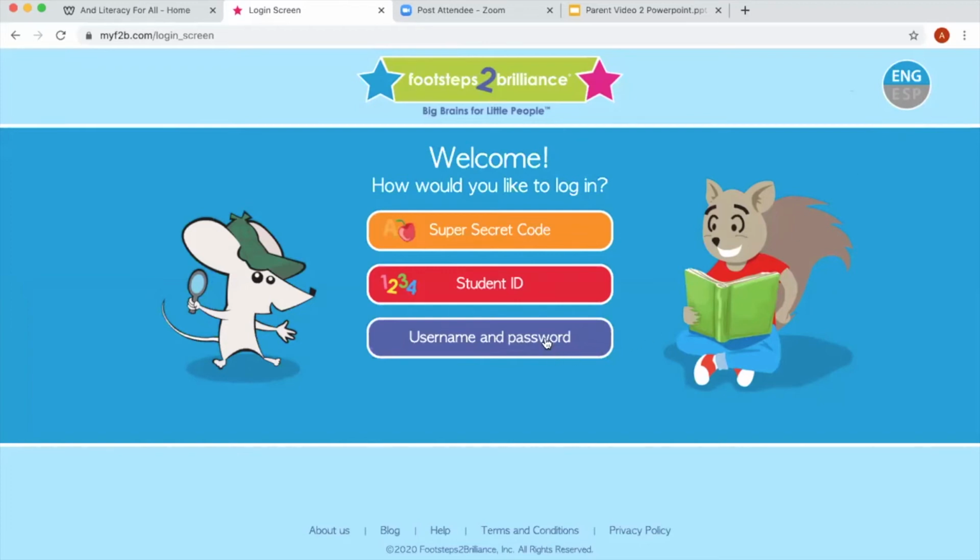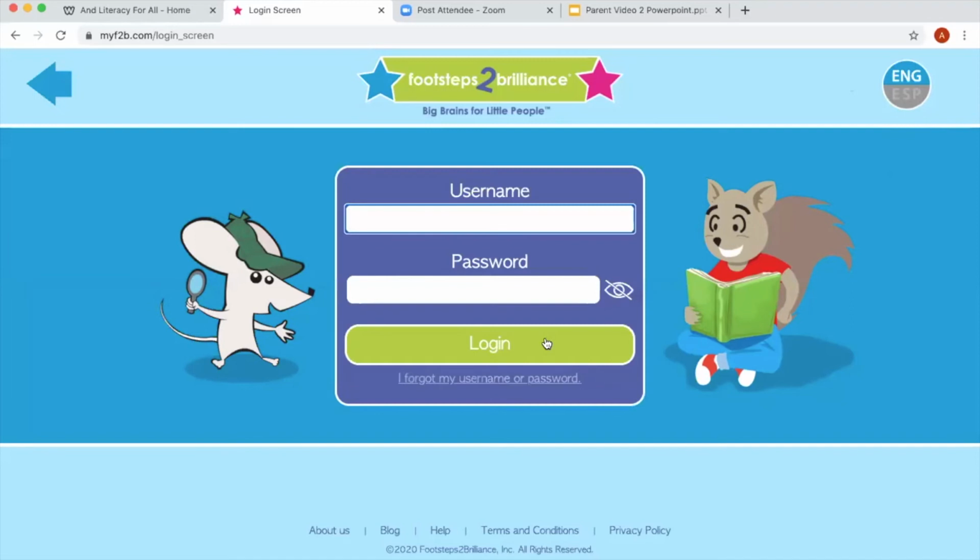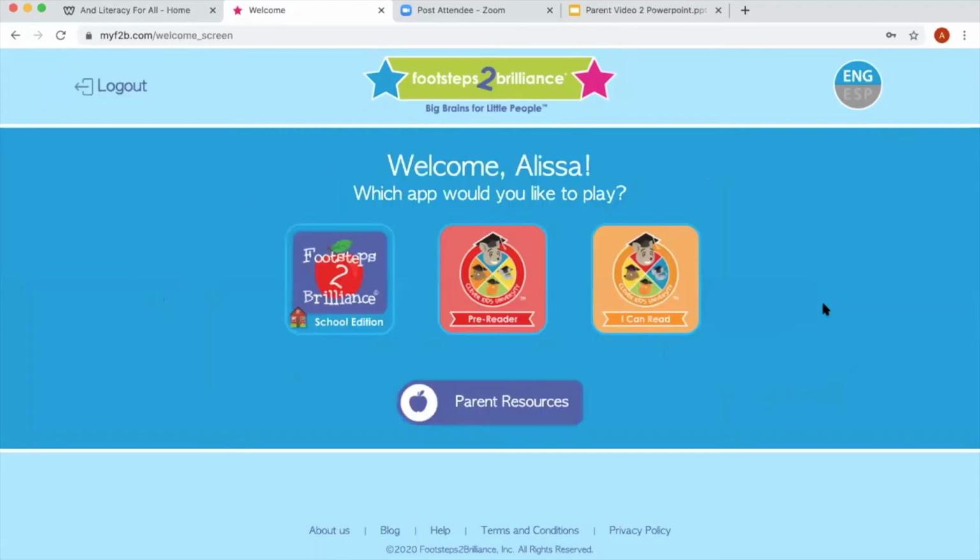So I'm going to click on username and password, and log in using the same username and password that I had on the previous pages. That's just going to be your email. I'm going to log in. Okay, and now you're directed to a page that has all 3 Footsteps to Brilliance app pictures. We're going to explore the original Footsteps to Brilliance app today, but you can see how you have access to all 3 apps with just one Footsteps account. So let's click on the Footsteps to Brilliance School Edition icon.